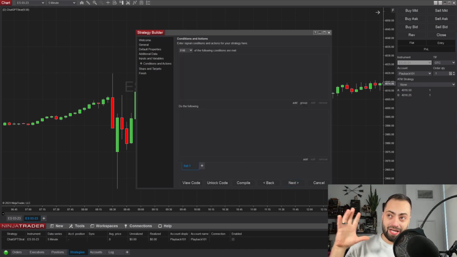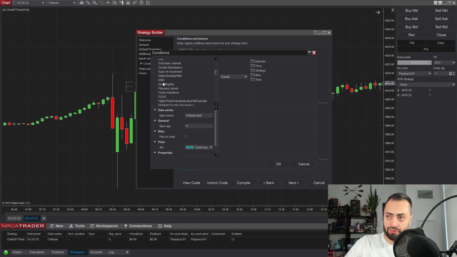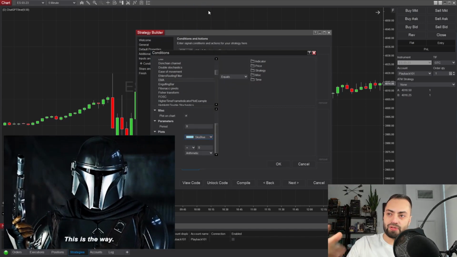In this section is where the magic happens, and you can select the conditions that must happen in order to enter a trade. So first, go to the top box right here, select add, and you want to select the indicator. So we're doing EMA first. So scroll down to the EMA, select a period of 9. And if you want it to show on the chart, make sure you select the plot on chart. And I'm just going to switch the color to sky blue.